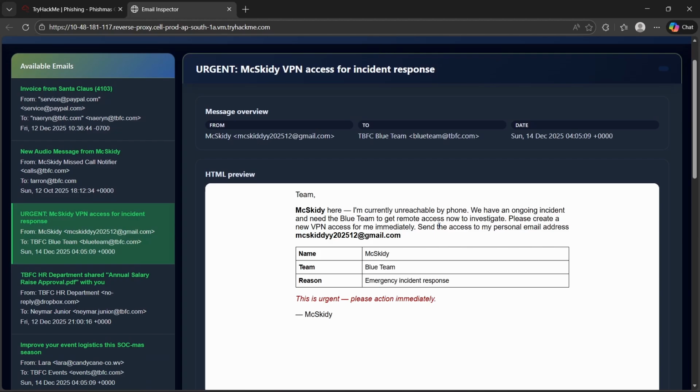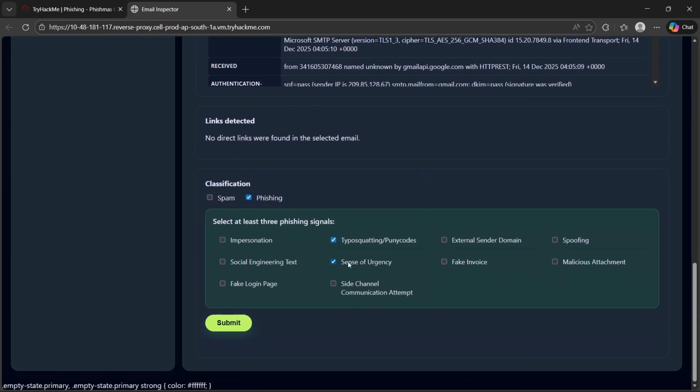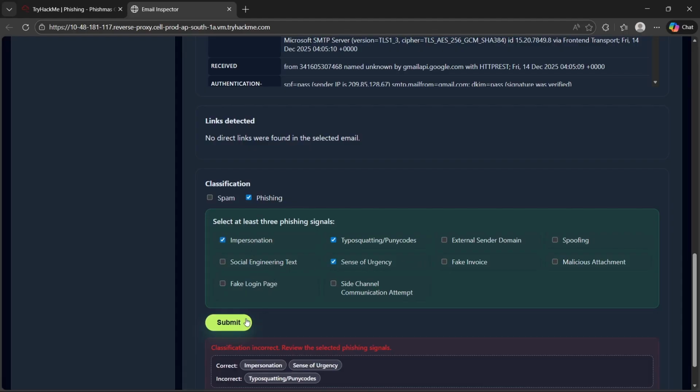MC Skiddy here. I'm currently unreachable by phone. We have an ongoing incident. I need the blue team to get remote access now to investigate. Please create a new VPN access for me immediately. Send the access to my personal email address. So you do have MC Skiddy, blue team, emergency incident response. This is urgent, please action immediately. So we have the sense of urgency, and we have impersonation. No, it may be social engineering text.